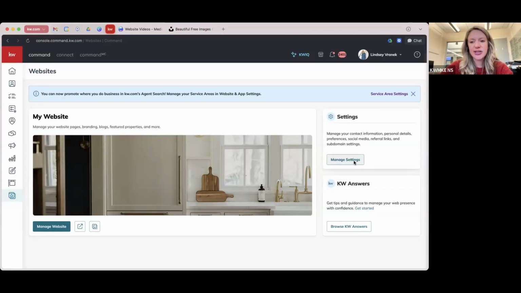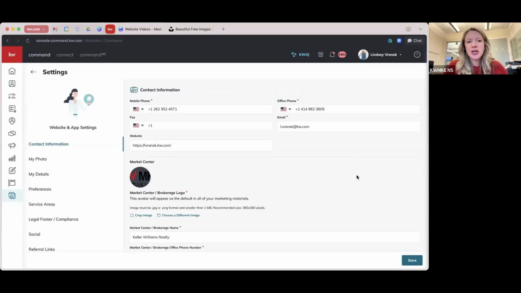And you'll click on this manage settings. So I've already set up my marketing profile, which is what I reference this page as. It's technically called Website and App Settings now, but essentially this is your consumer-facing profile. If you haven't set this up yet, it'll look a little bit different. It'll just be a walkthrough of uploading the necessary information that is needed. So it'll be uploading your headshot, if you have your own logo or are on a team, uploading that logo, verifying your phone number, your email, adding your bio, all things like that.